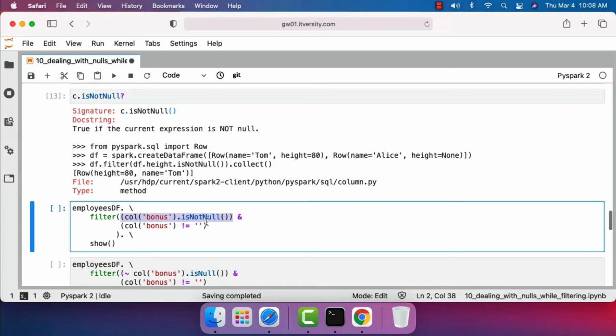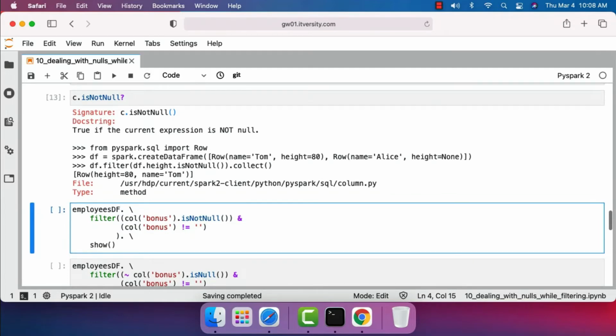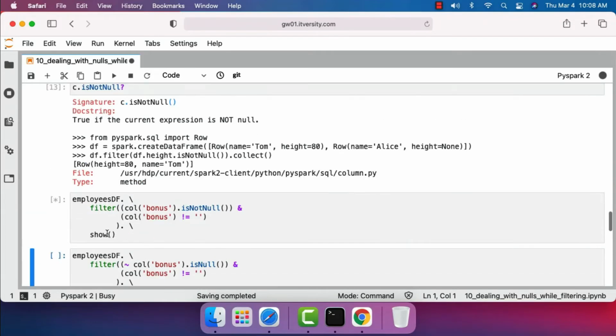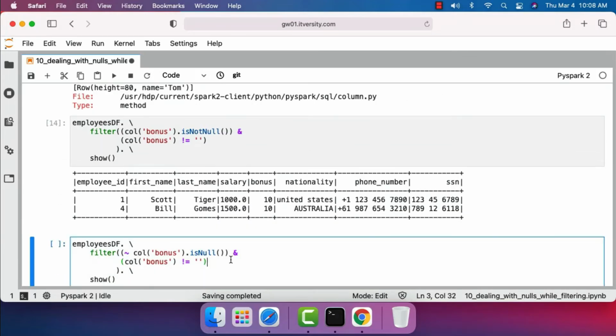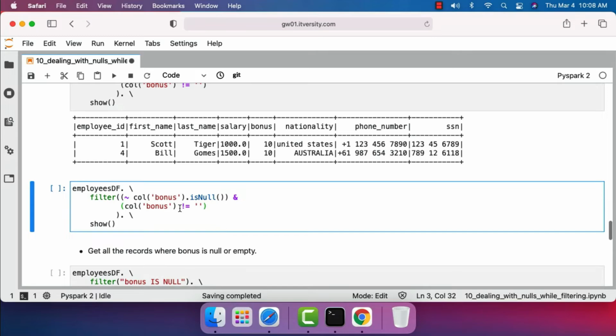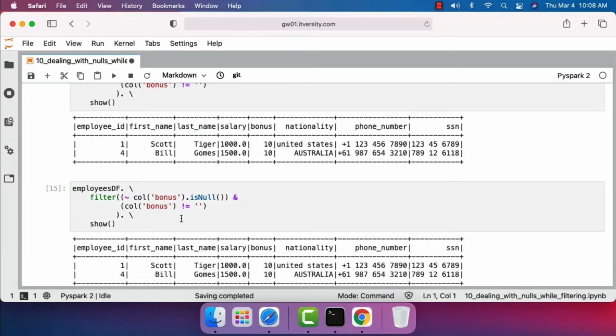In this case, we are interested in not only not null but also not empty. And that's why we have this additional condition. Now, if you run this, you should be able to see the output. It will be returning only 2 records. You can also use this approach to get the results. So in this case, instead of saying isNotNull, you can use the isNull function. However, before the col function call, you can use tilde like this. It will negate the condition, and even this one will return the same output. You can see the output here.